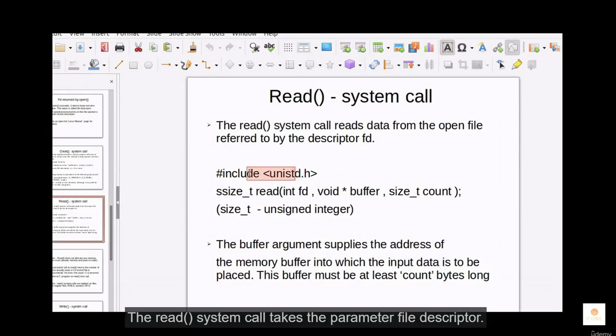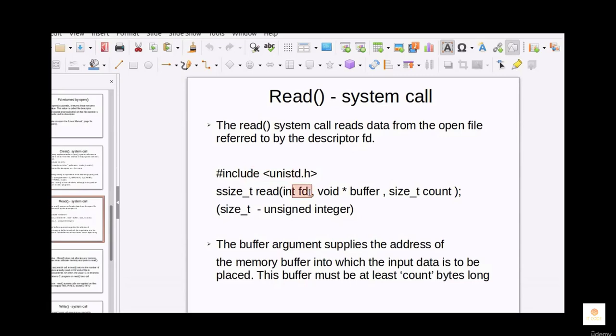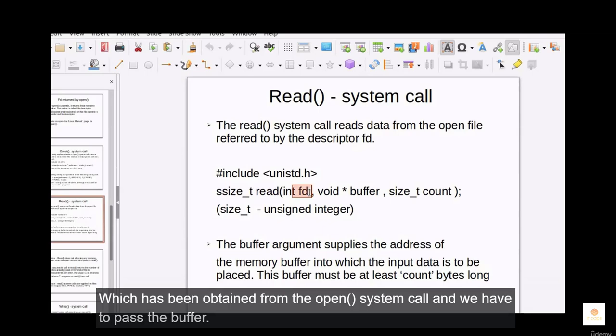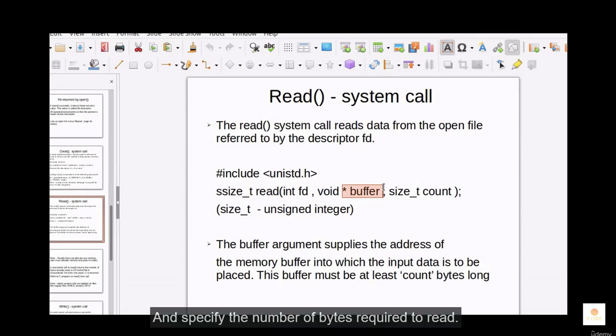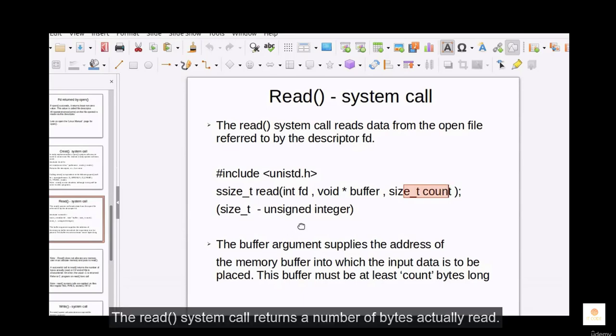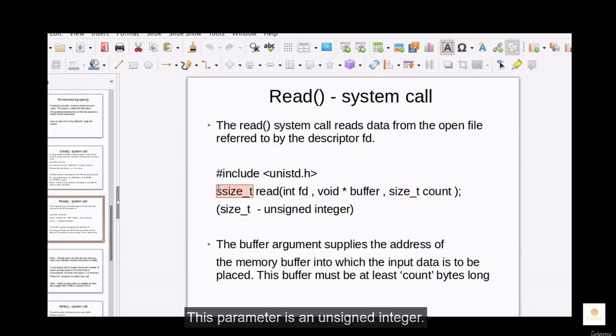The read system call takes the parameter file descriptor, which has been obtained from the open system call, and we have to pass the buffer and specify the number of bytes required to read. The read system call returns the number of bytes actually read. This parameter is an unsigned integer.